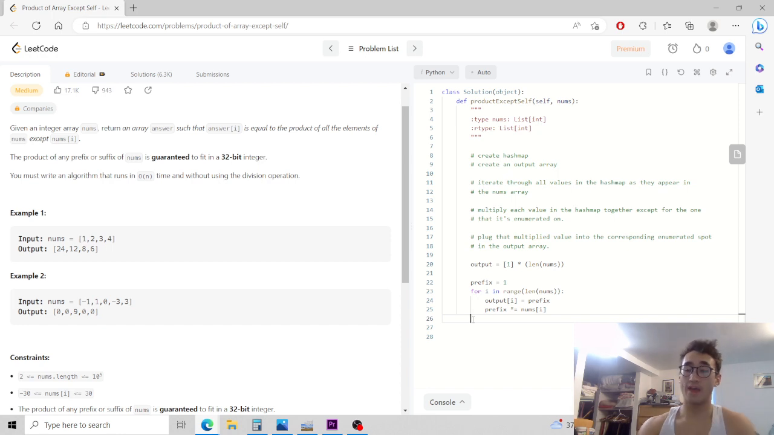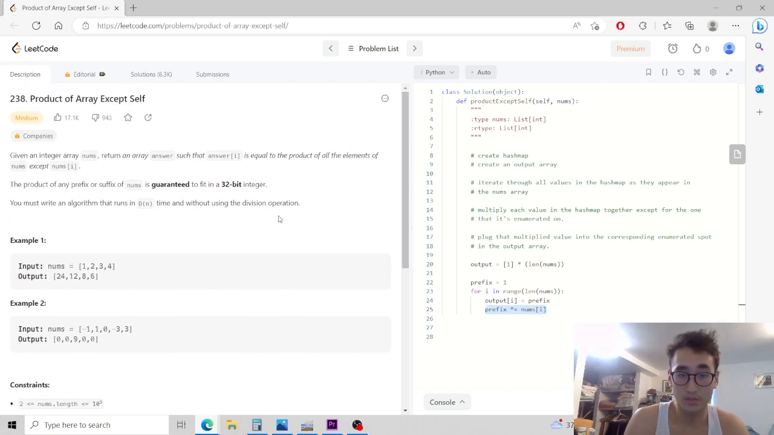And then we can create output. What does this do? It puts 1 in every section of output. So then for i in the range of the length of this, we have output[i] equals prefix, and prefix is multiplied by nums[i]. Oh, I see why it says don't use division, because you can divide it by the num that exists here.